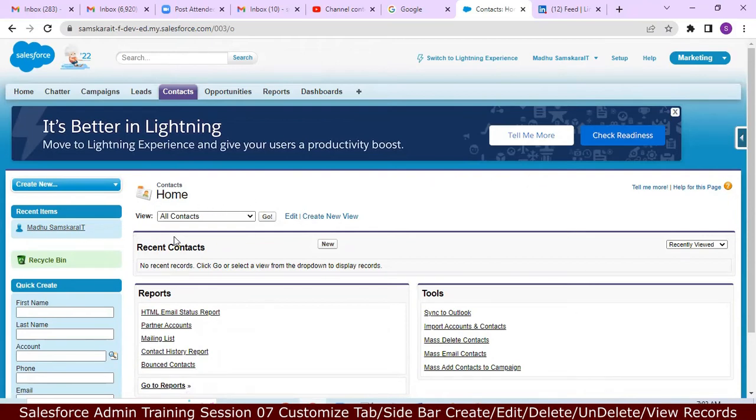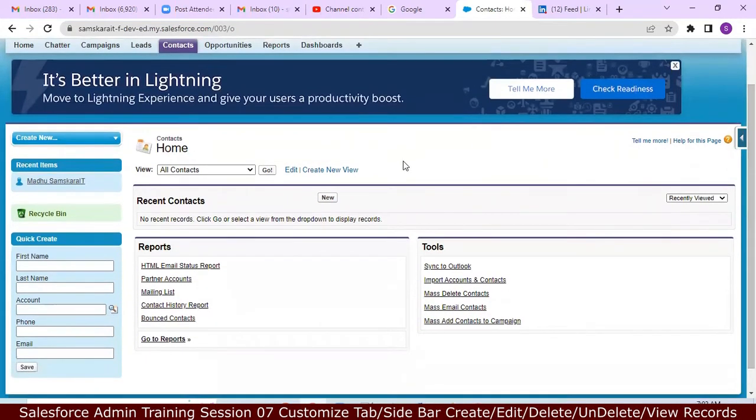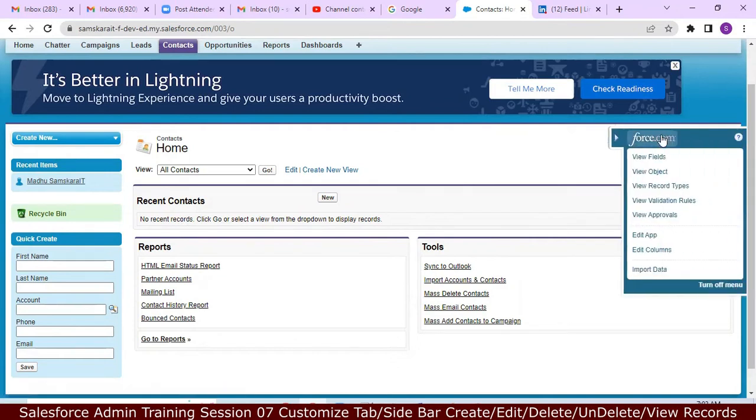This is the first row, and it is divided into different sections. This is the second row, with the recent contracts option. Here is one more section, reports, and one more section, tools. Like this, four sections are available. On the right side, we have force.com. By using these options, we can customize the application, and all this facility is because of the user interface.